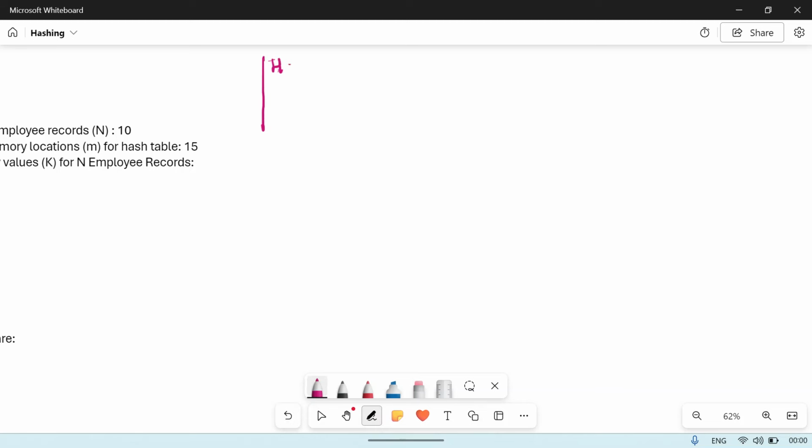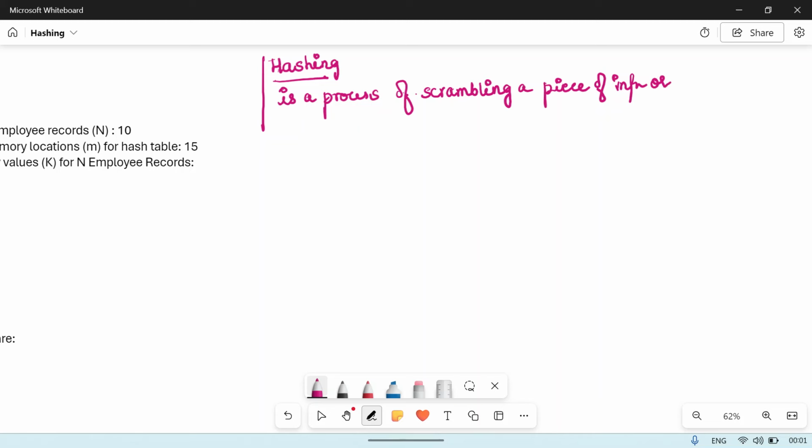Okay, let us look at the definition of hashing. So, hashing is one technique. Hashing is a process of scrambling a piece of information or data beyond recognition.